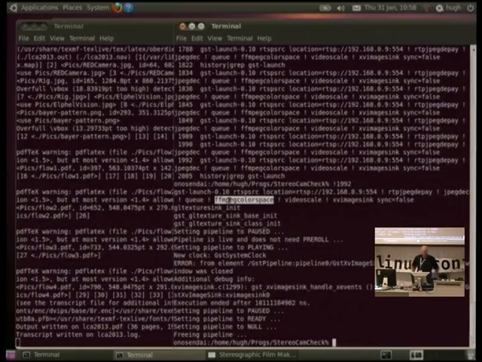Now, here's a really interesting component, ffmpegcolorspace. How many people have actually programmed with FFmpeg, out of curiosity, as opposed to just using the utility? Yeah, I found it pretty hard when I was working with it.